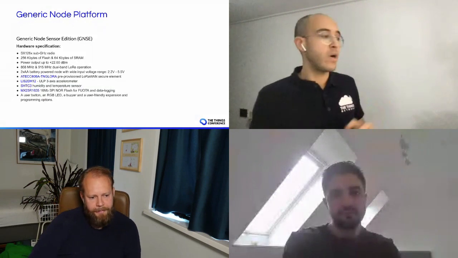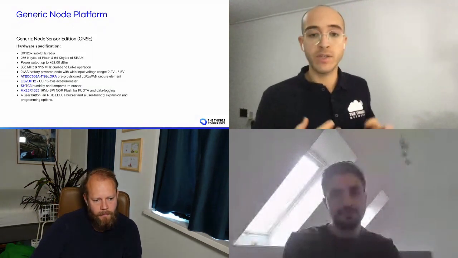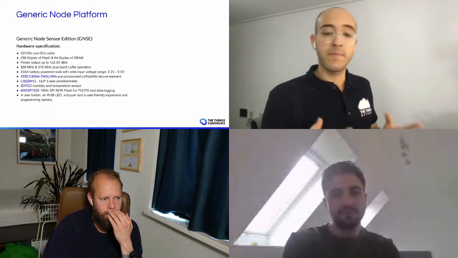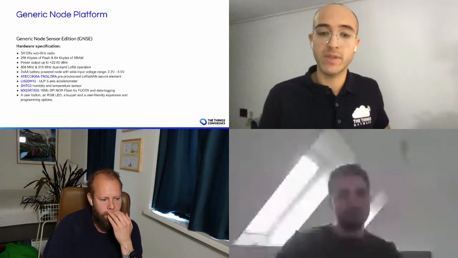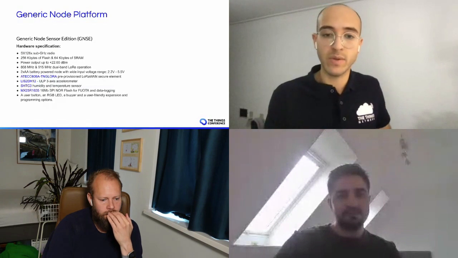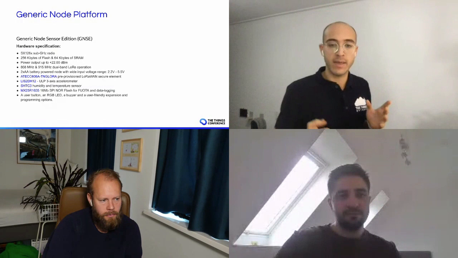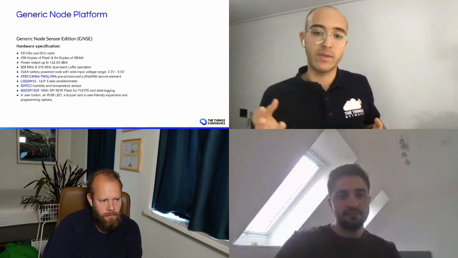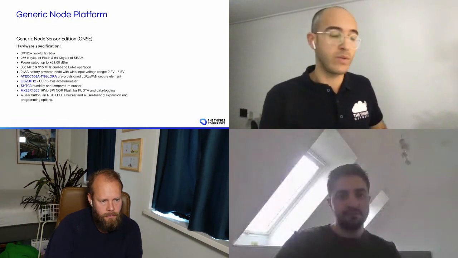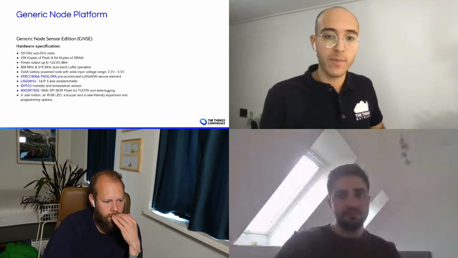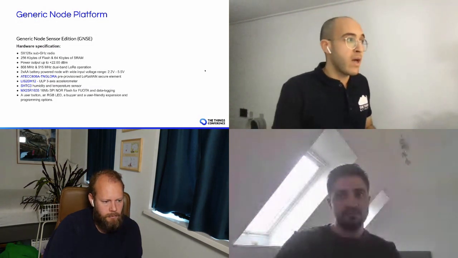We have also a user button, an RGB LED, and the onboard buzzer. And basically you have an expansion port where you can just add any sensor that you would like. And here's where, as I mentioned, it's a hybrid device. You can use it for prototyping and then go into production. Yeah, and you can program it with any application that you have.